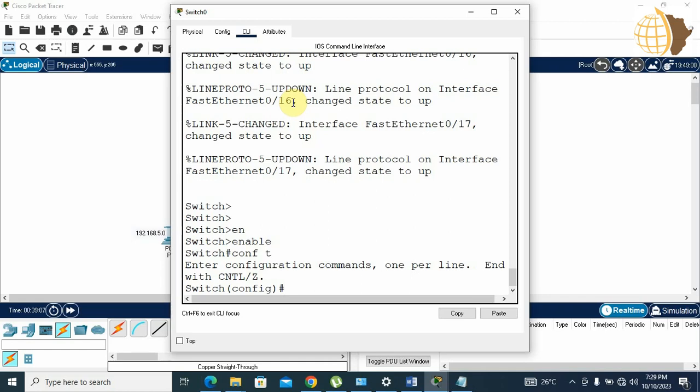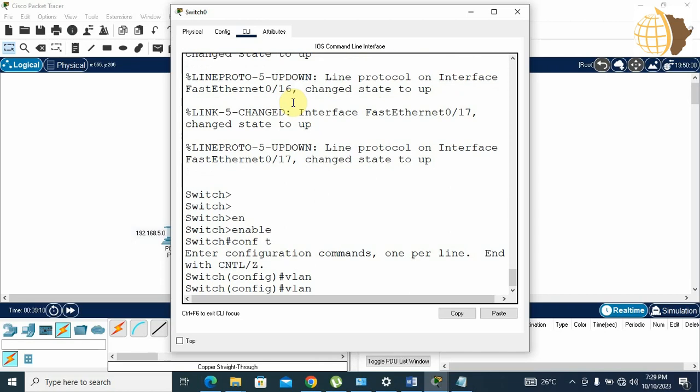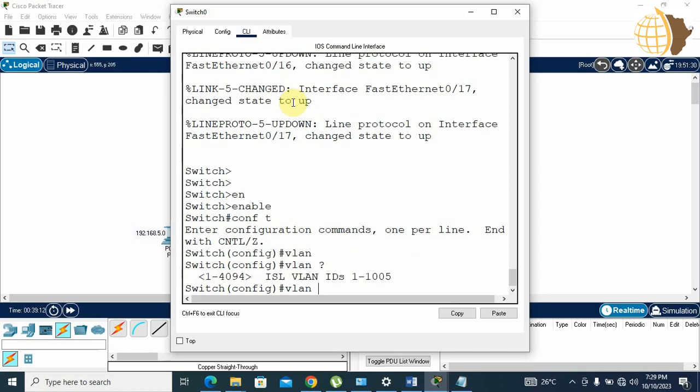To create a VLAN, you just type the command vlan and then provide the number. I can even use a question mark to check what numbers I can use. I have from 1 to 4094. This is the valid range, but VLAN 1 is a reserved number, and 1005 is also reserved, so we have 1003, 1002. All those are reserved numbers. You can't create VLAN 1 because it already exists, and assigning 1005 is not possible. But you can use any other number within this range.